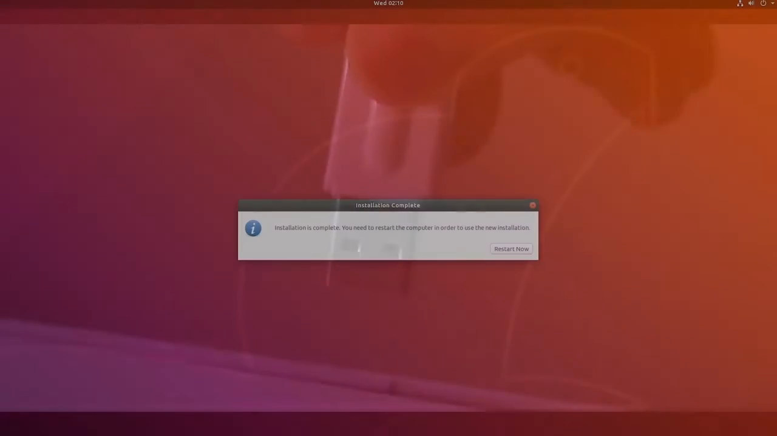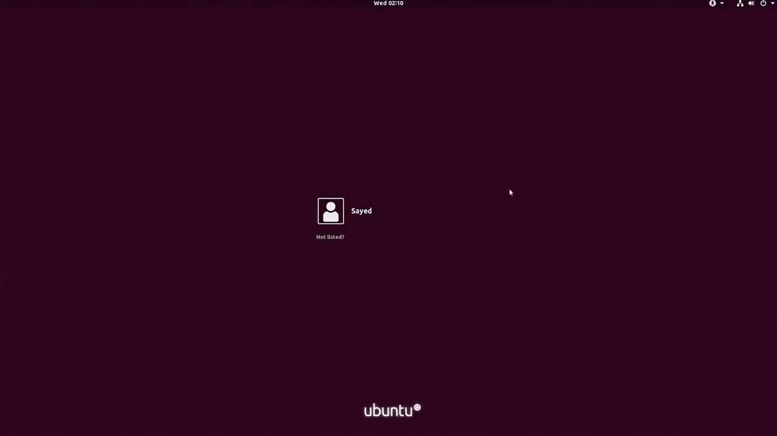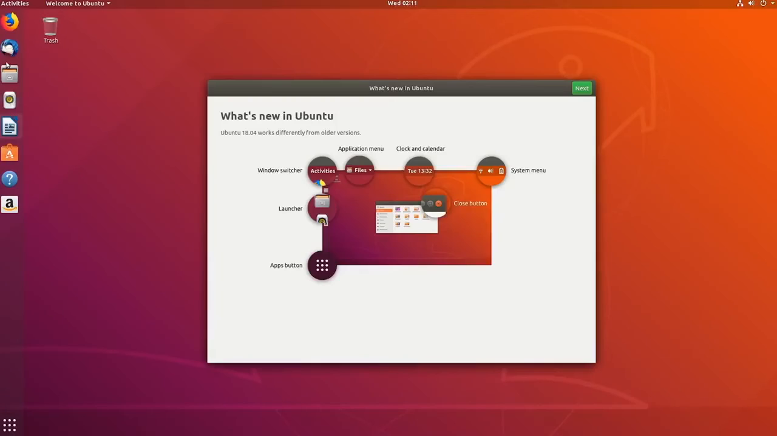So if you see that message, just remove your pen drive and then hit the restart now, and then it will restart your PC, and you'll see the Ubuntu system is working on your system. So that's it. Process of installing Ubuntu is finished, completed. Now your Ubuntu should work fine.